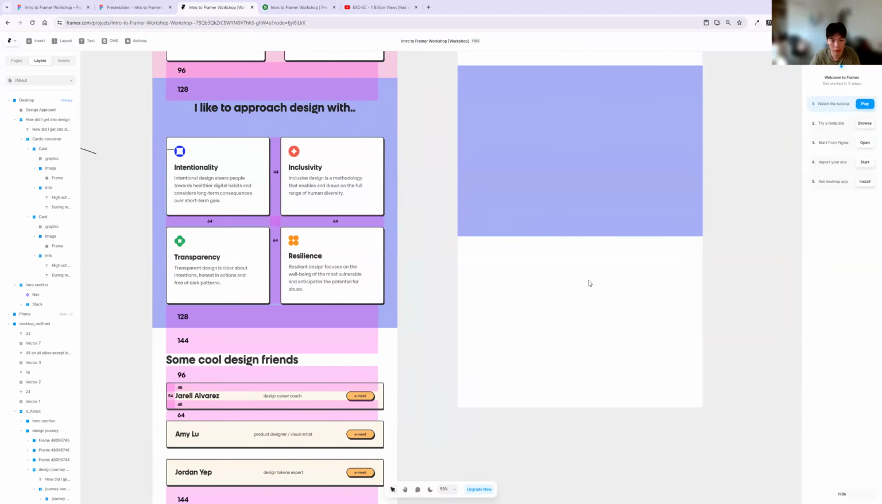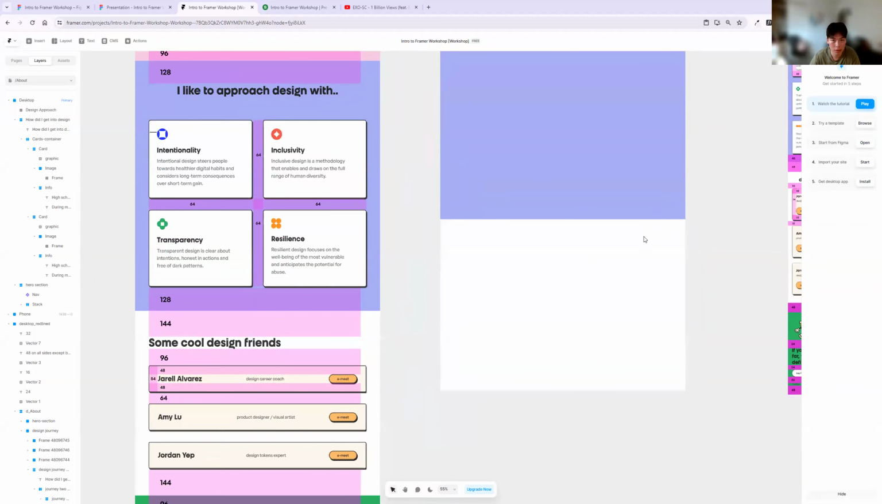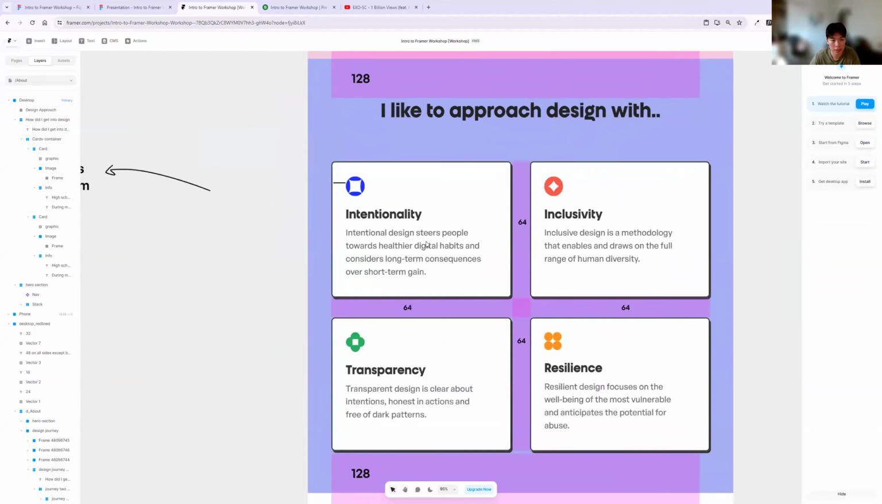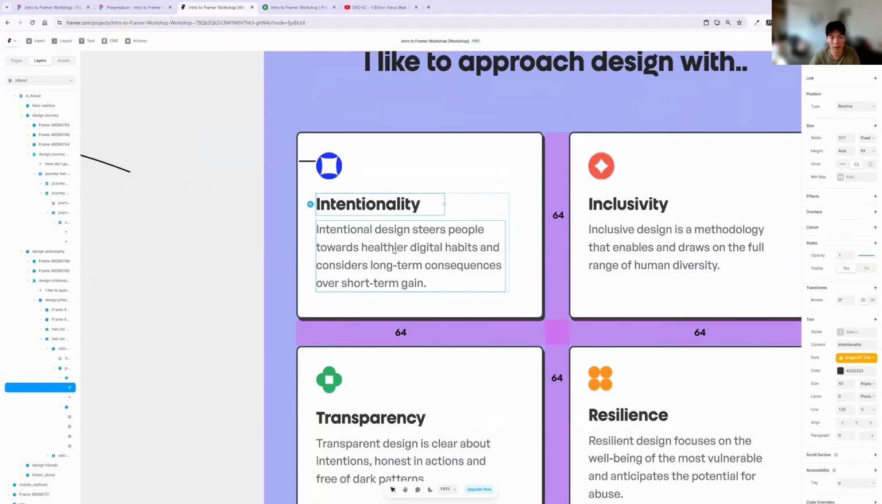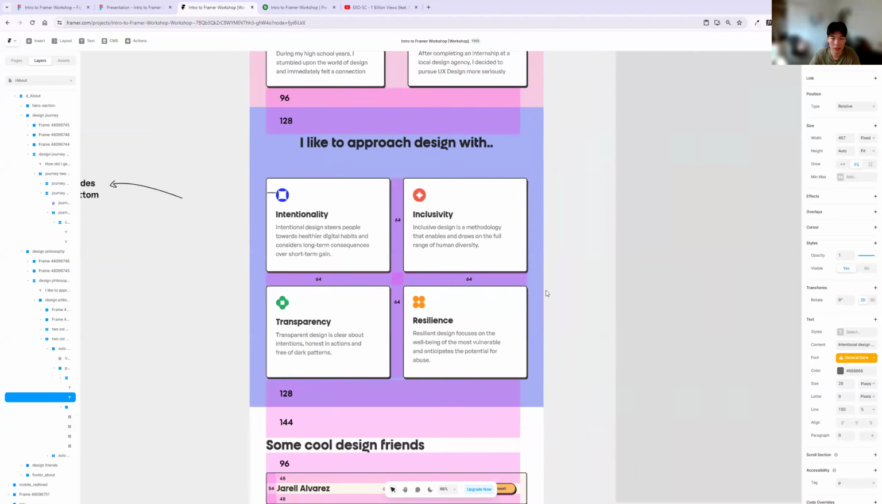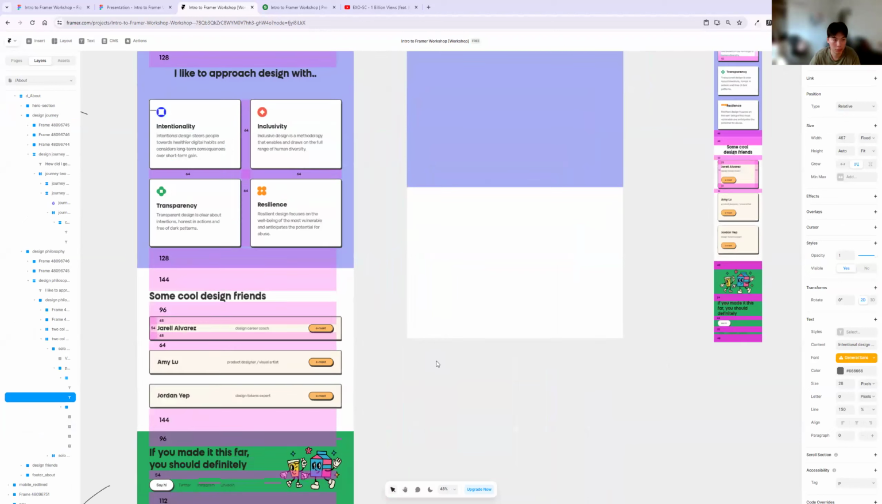So let's go ahead and make these cards. As you can see, these cards are quite simple. It's just an icon, a title, a body text, and just some padding around it, as well as the colors. So let's get started with that.